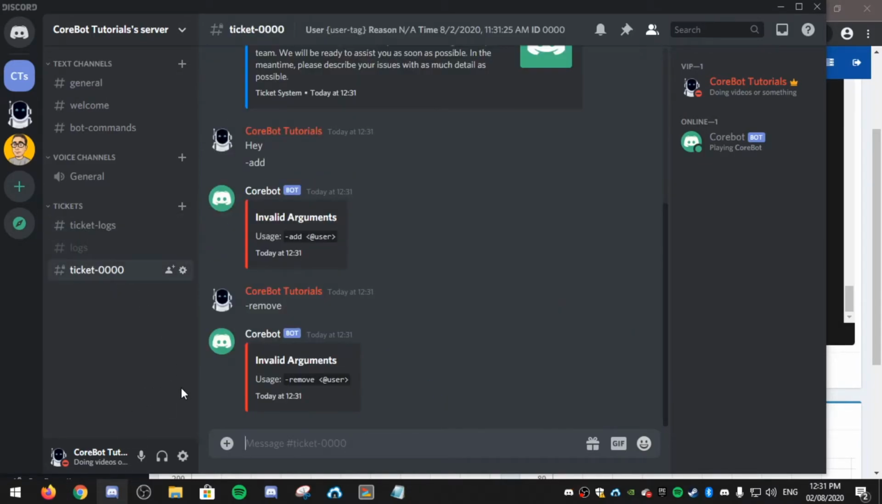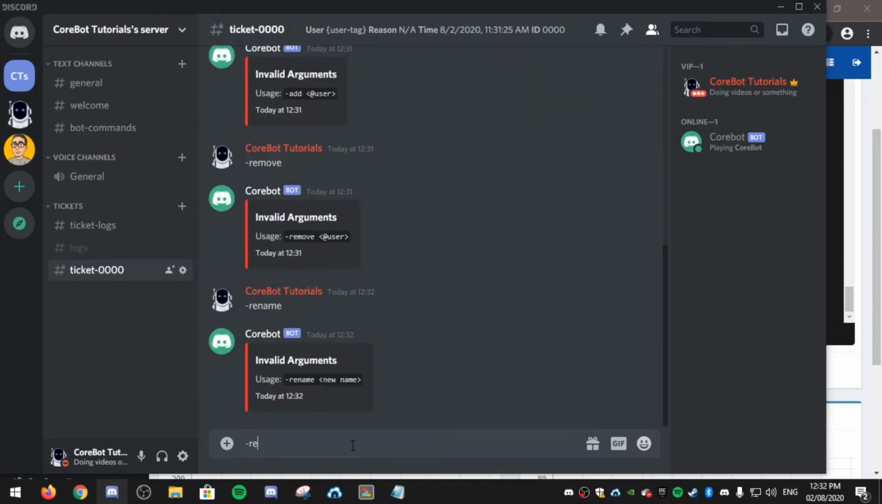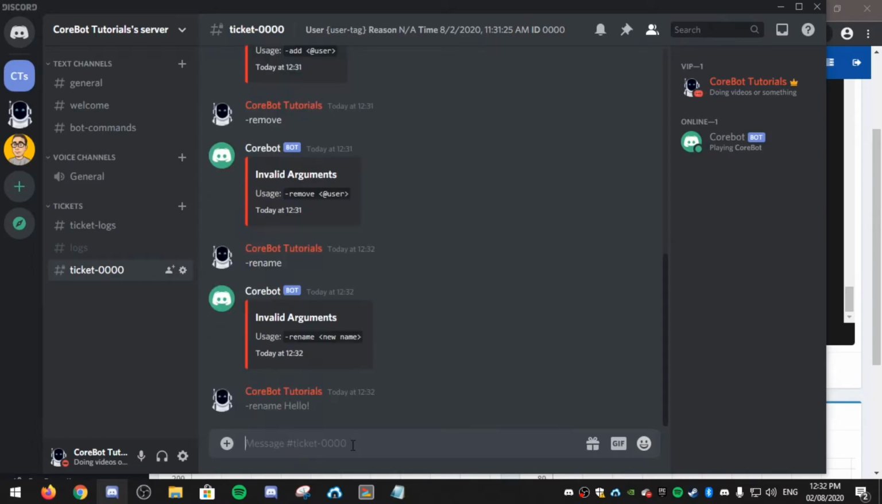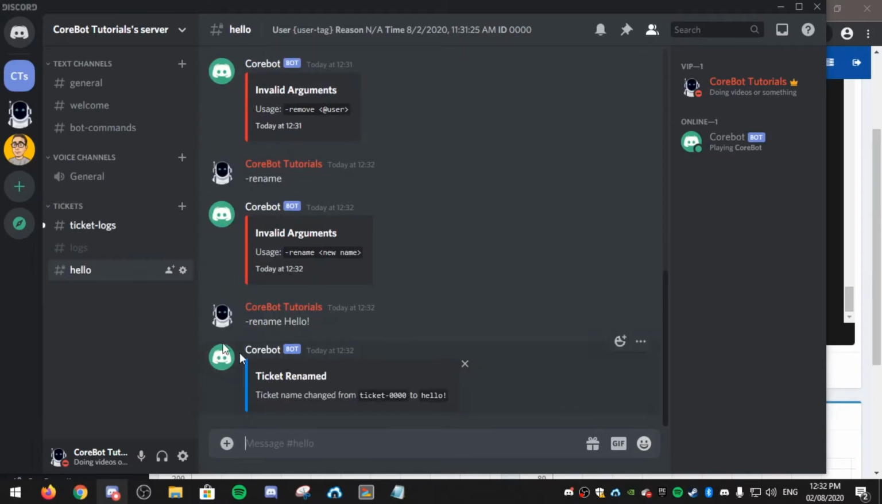I can add people, I can remove people, I can rename the ticket, rename hello. The ticket is now called hello. This is useful if you have a Minecraft faction server or Skyblock server where you have to give out rewards. You can just rename the ticket so you can go find it later whenever you're about to give out the invite rewards or whatever.